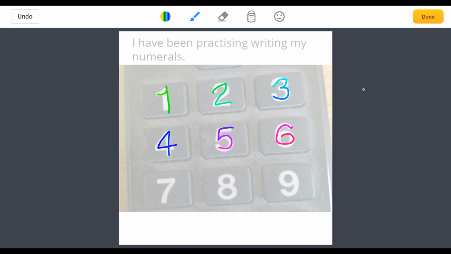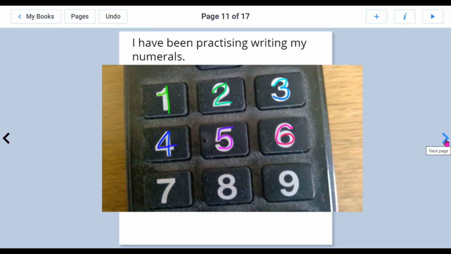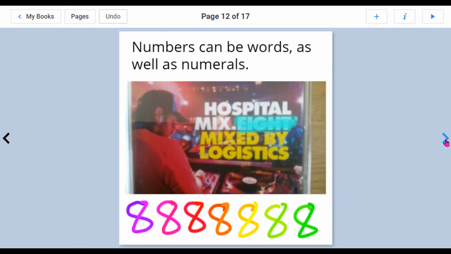So again, you could even create a wee workbook for learners with some photographs, and they've got to go and draw their numbers over the top, practicing those numerals. Again, just looking for examples in the environment. I found the CD had the word 8 written on it, and I've used the highlighter to just draw attention to that. So again, you can add text, use words, draw the numbers.